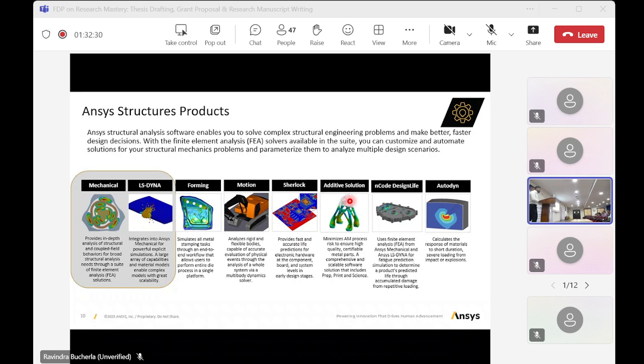And similarly, additive manufacturing. When we print the part by using any 3D printer, that might be a metal 3D printer using laser powder fusion, sintering, or binder jetting, whenever we print the part, we may face some issues like the supports may fail or we may get high distortions, meaning the deformation is more when we print the part. So these kinds of challenges will be addressed by using Ansys Additive Solutions.